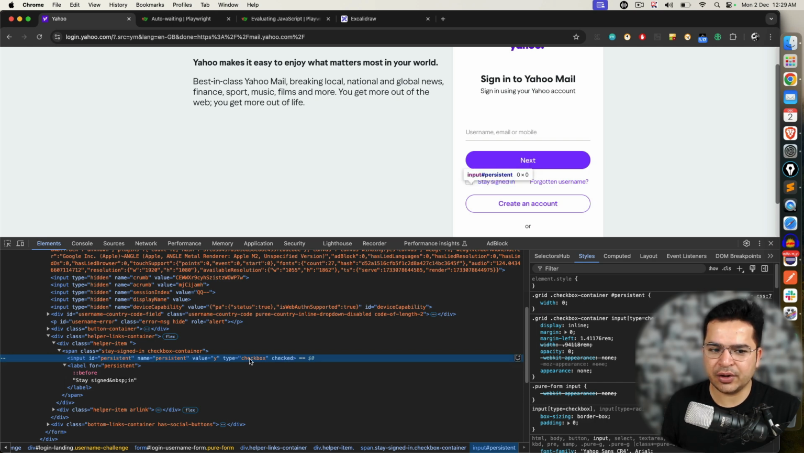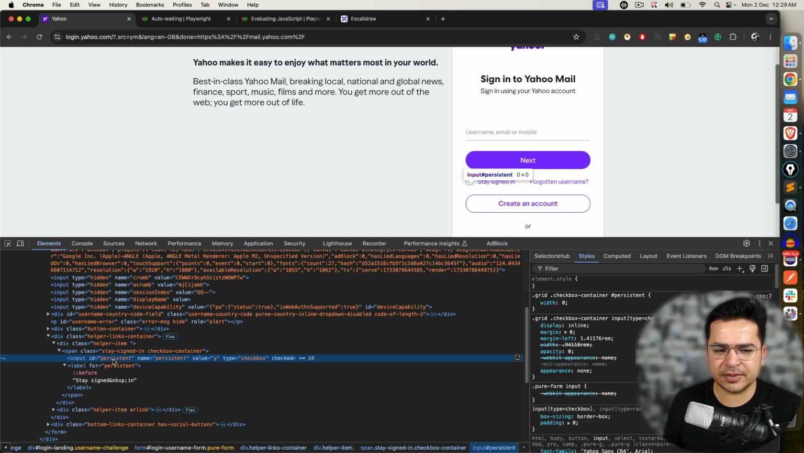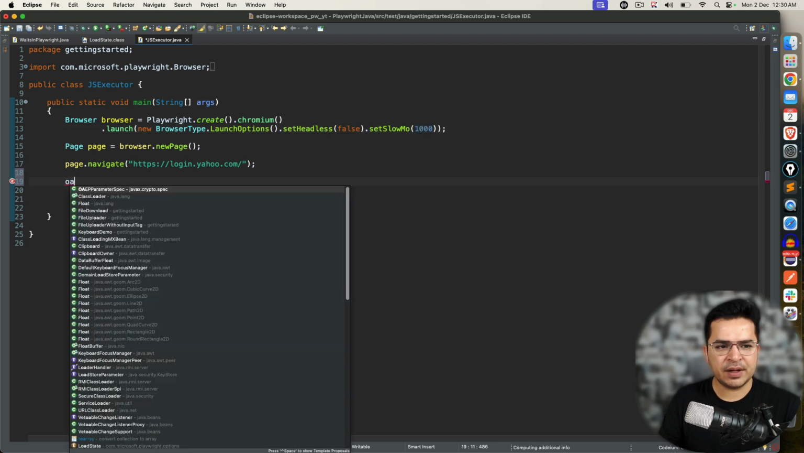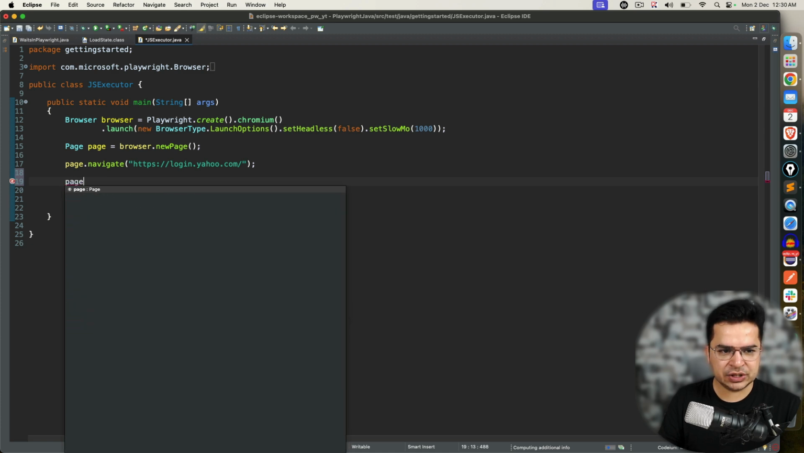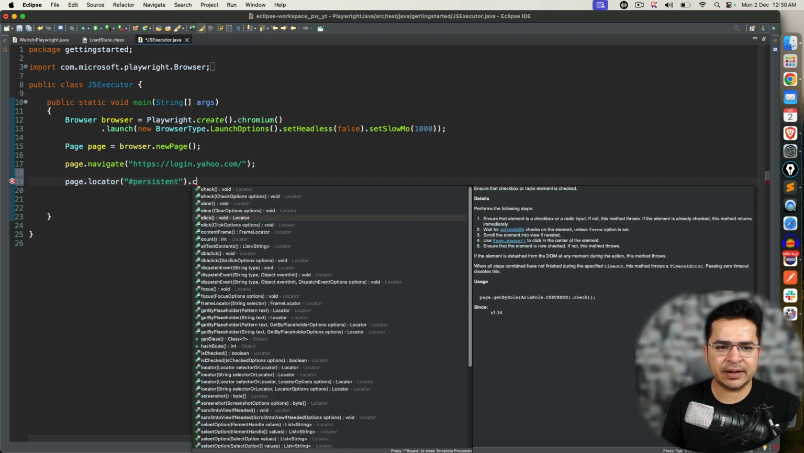Now let's try to click on this particular checkbox. It's an input box, type equal to checkbox, and then the ID is persistent. To save some time, I have already written a sample snippet. We are starting Chromium with headless equal to false, slow motion 1000, creating a page, navigating to login.yahoo.com. Now if I type page.locator, since I have taken the ID, I will go with hash. And if I just try to do click.